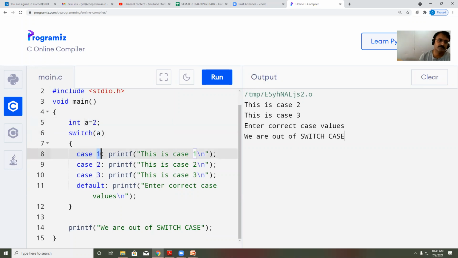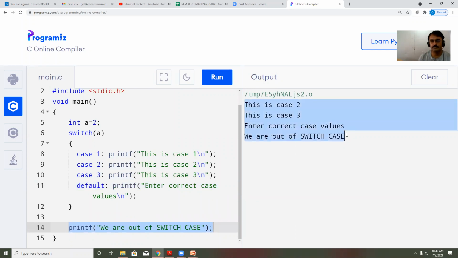Now here case 1. When there is a case 1, it will print this statement. But in my case, switching variable is having value 2. So the compiler is not going to execute this case 1. Compiler will execute case 2 and onward statements. From case 2, if I have not written any break statement, then it will execute case 3. It will also execute the default case, and like I have given one statement, we are out of the switch case. Okay, you can check here in the output.